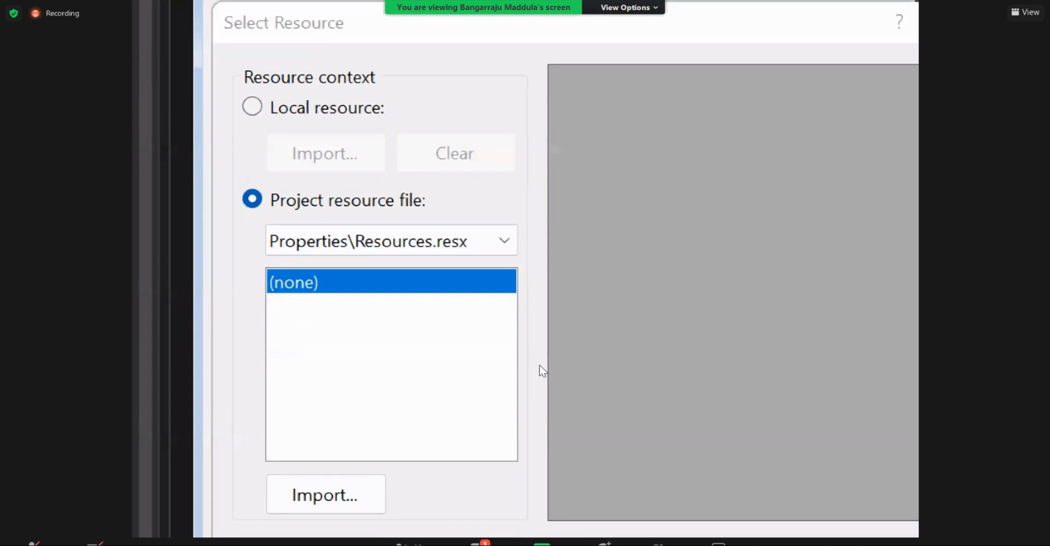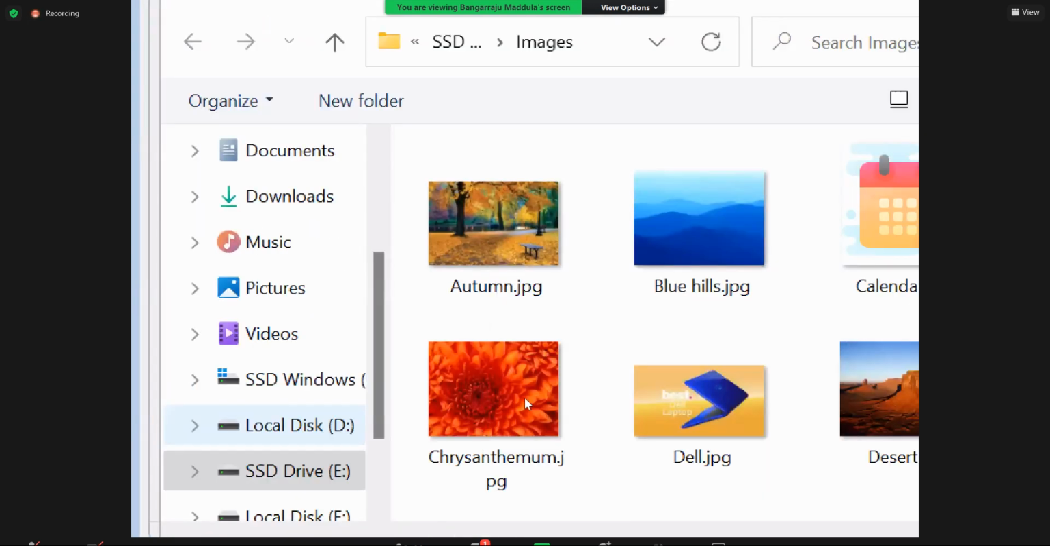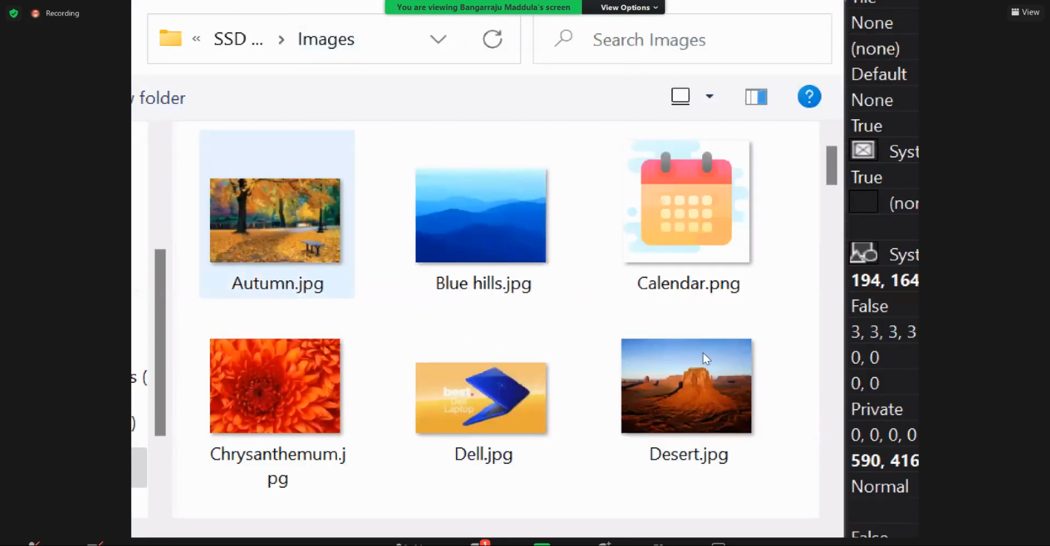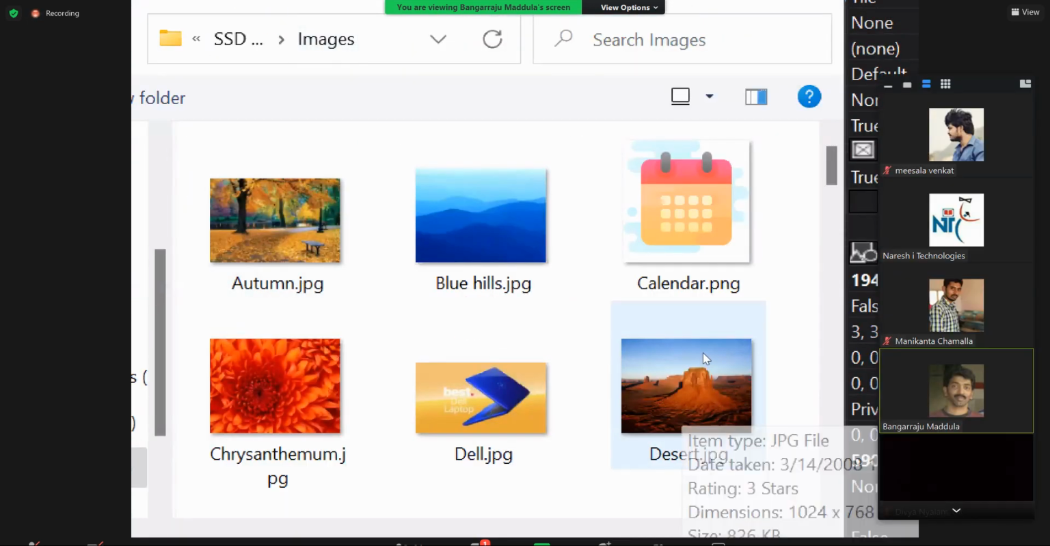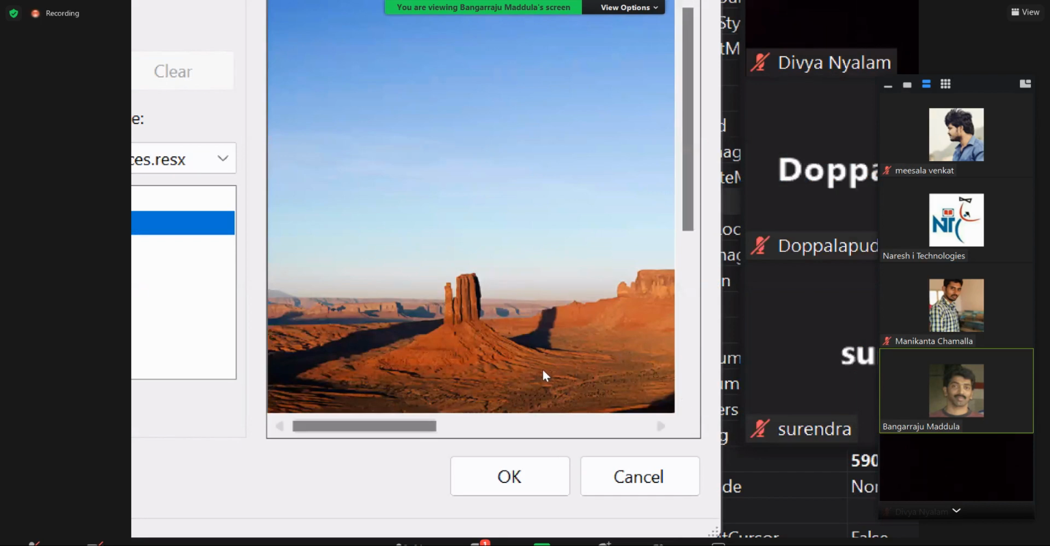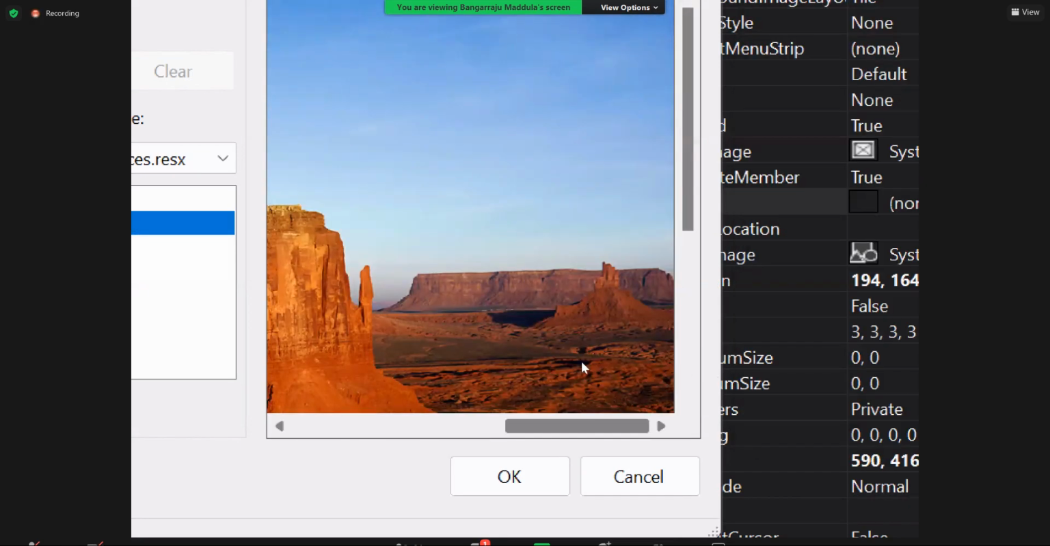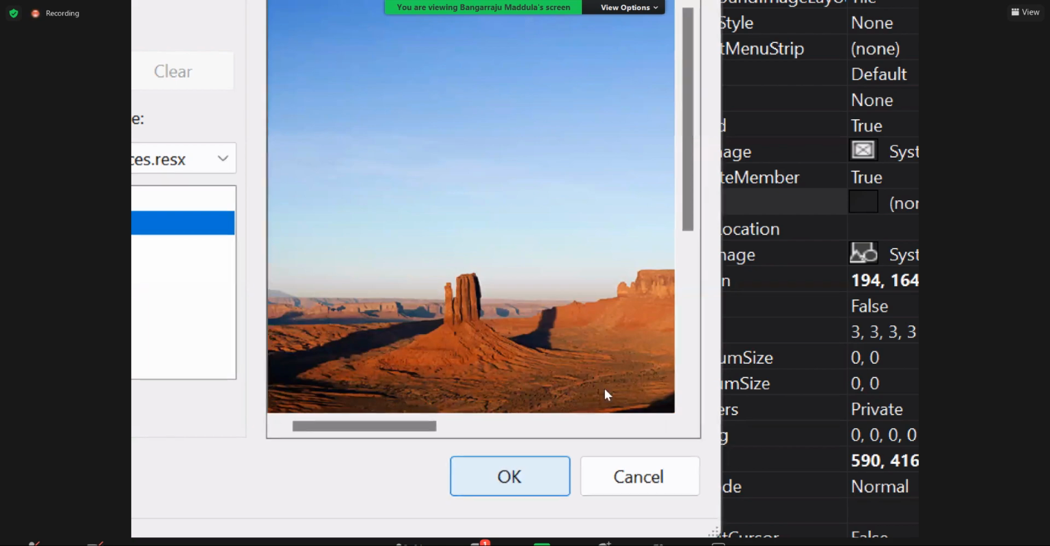Select resource. In that, you'll be finding an option called project resource. In this case, it is going to be loading from the project file, or local resource. It will be loading from the hard disk. Default is to select project resource only and click on the import button. Select some image. I am selecting some image here. Okay, this is the image. Click on the OK button.